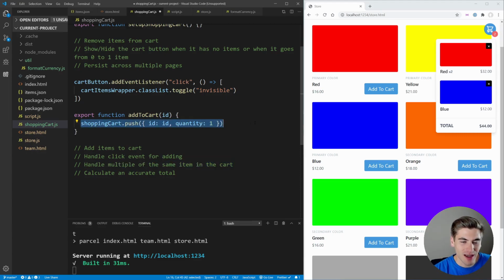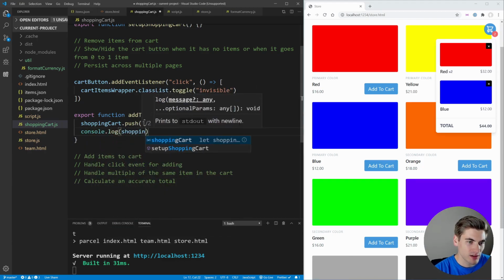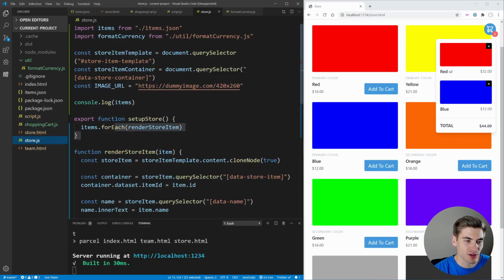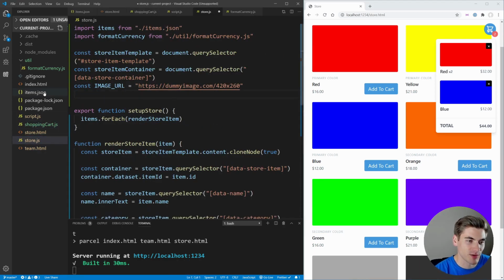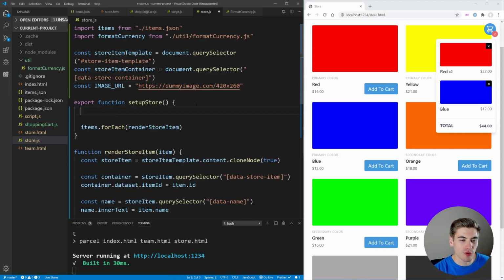So now we've added this item to our shopping cart. If we just come in here and say console.log shoppingCart, and then actually use this addToCart function inside of our store.js, we should see this. Let's get rid of this log here. And inside of our setupStore, we need to set up a global event listener for all of our different buttons for adding to the cart.